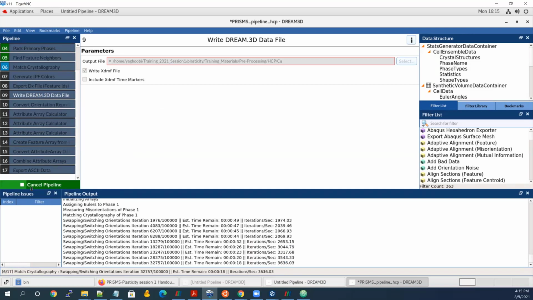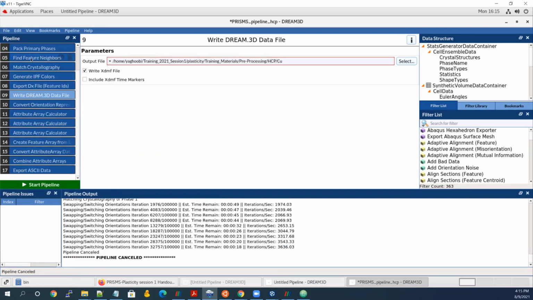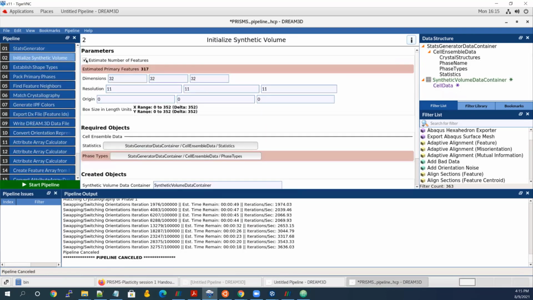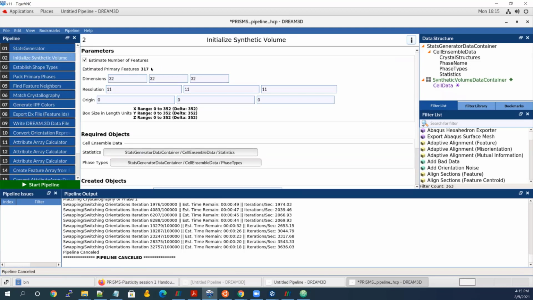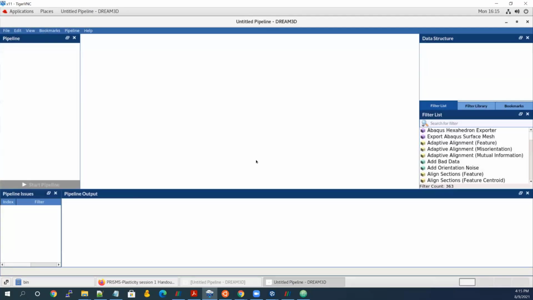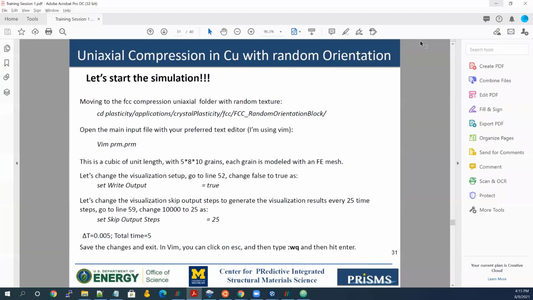Oh, I forgot to check how many grain IDs we'll have. So you go to this and see the estimated number. In this case, 317, and then generate it. It will be the same. So it's very close to what I just showed. Okay, close without saving. So let me close this Ubuntu.